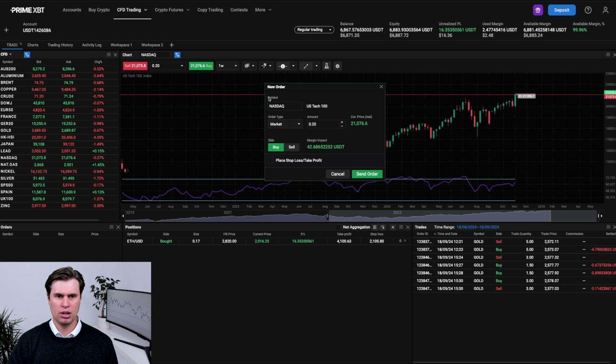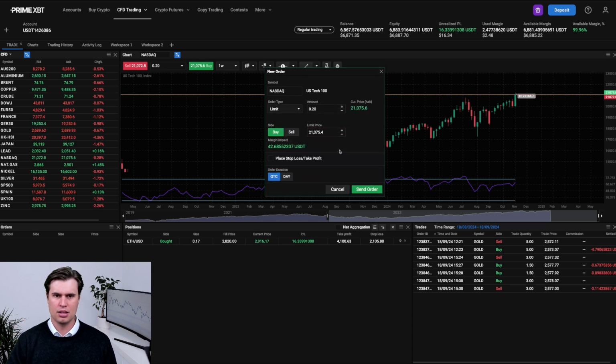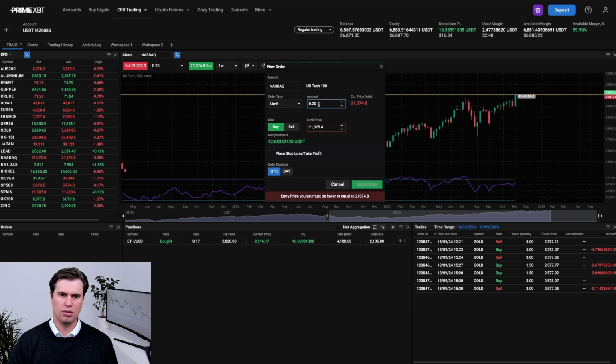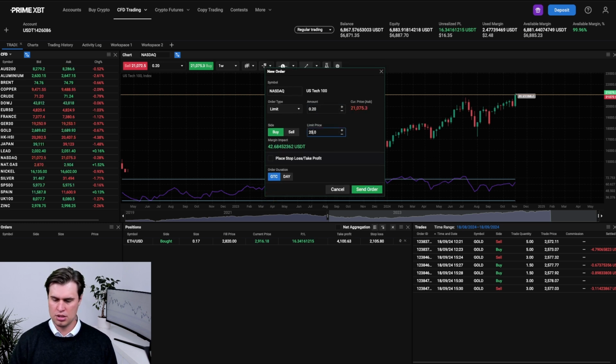If you have a look here where it says symbol, you will see it says Nasdaq, and then your order type, that is where you need to change. If I click on the drop down box, it'll give me an option: market, limit, stop order, or OCO. In this scenario, I would like to set a limit so I can keep the same amount, right? And then I'll just need to change the limit price. So let's say I would like to enter from $20,000. I simply modify it like that.